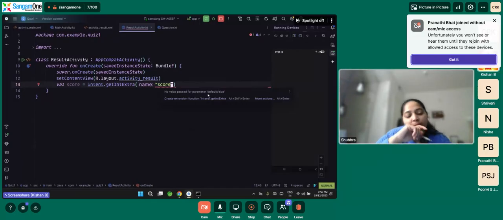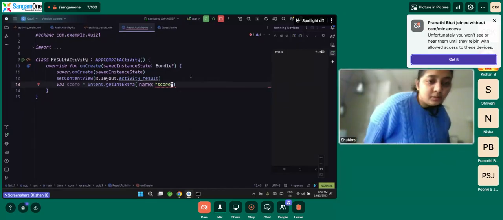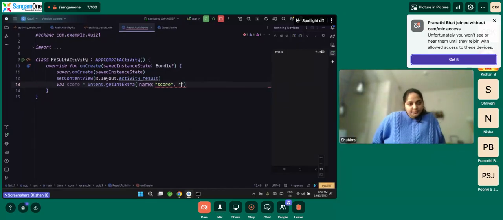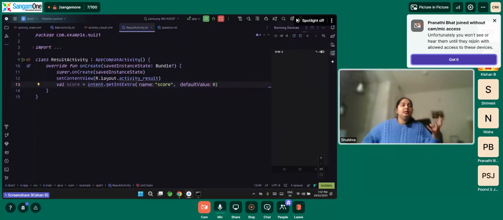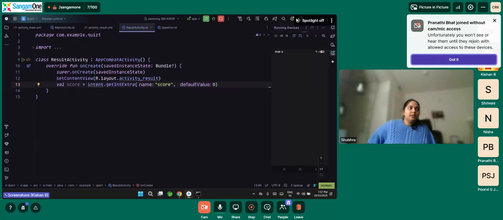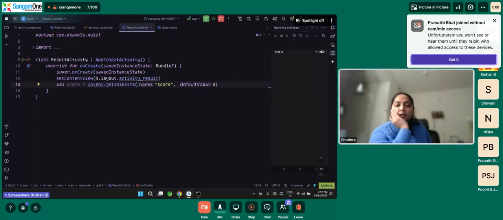No value passed for parameter. We also need to pass a default value. So comma 0. Just 0. Now if there is any intent passed from the previous activity, then it gets stored into this variable called score. So we'll just put val result. Now we need to set the score to our result text that we've created in the XML. So can you go to the next line?